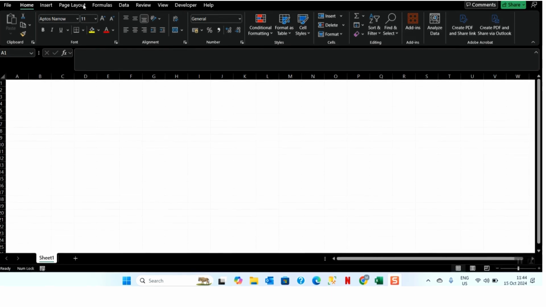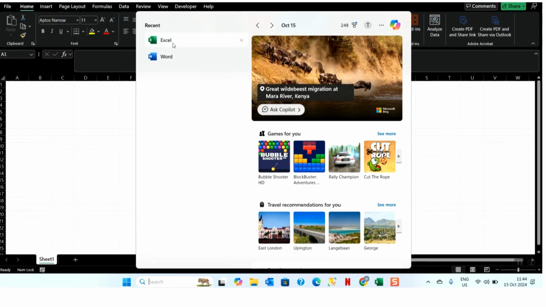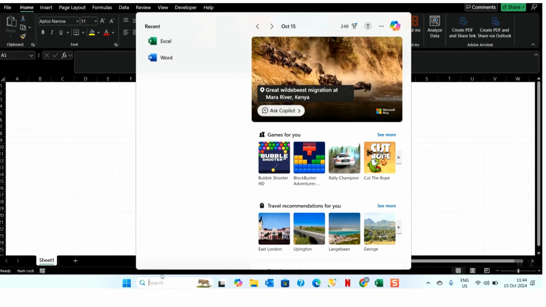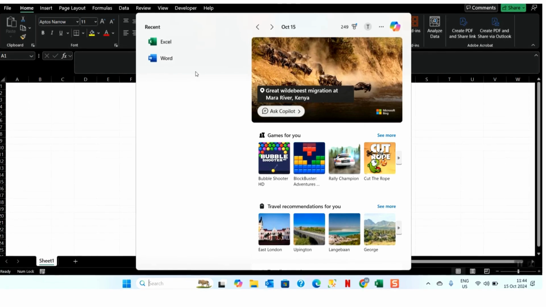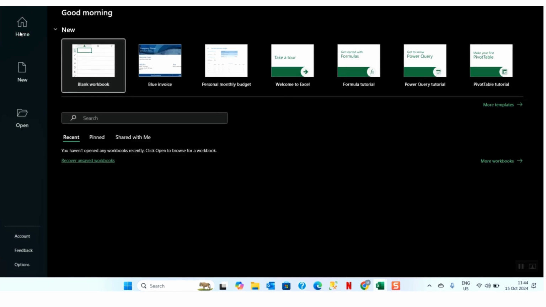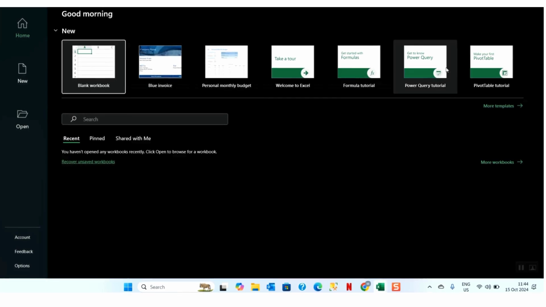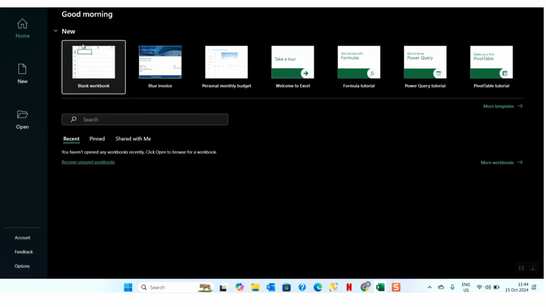To open Microsoft Excel, you can click on the search button. And on the search button, if you don't see Excel on the list, you can type Excel. It should appear on the list. I've used Excel recently, so I'm going to click on Excel to open it. Then it will take you to the home. Can you see there on the backstage view, we have home, and we also have blank workbook, and also we have templates. We are going to click on the blank workbook.